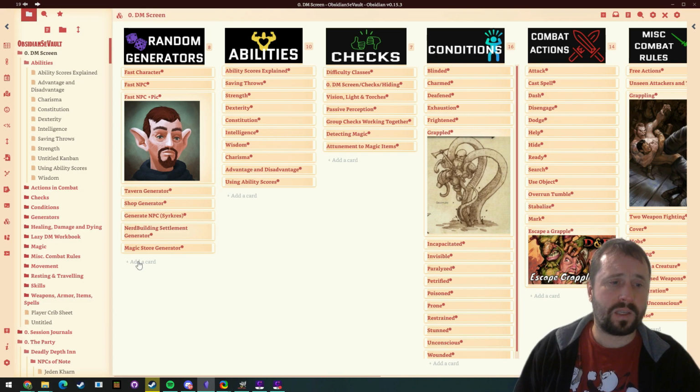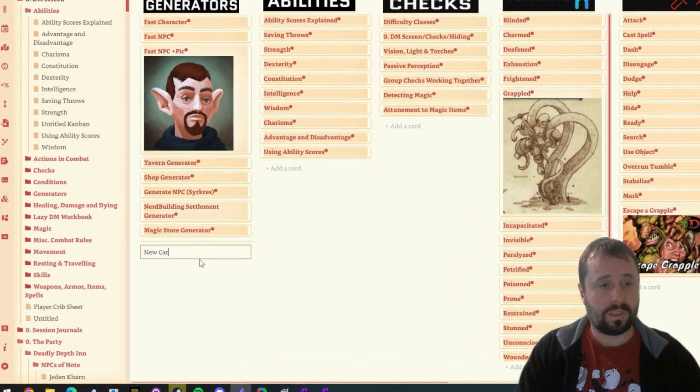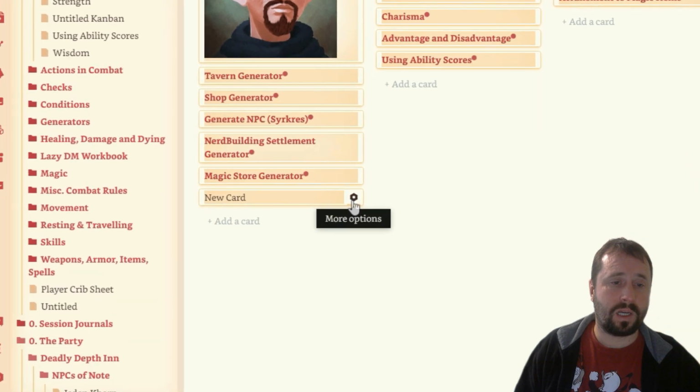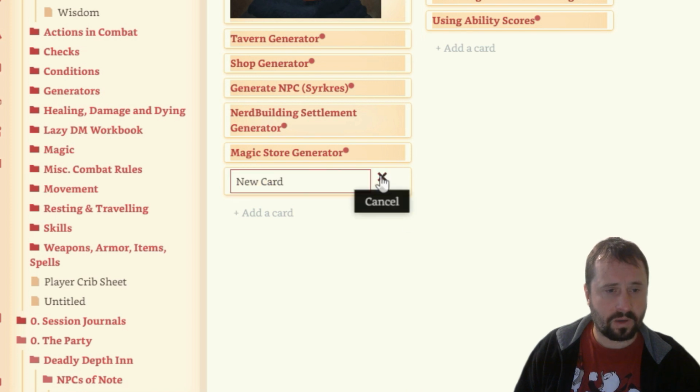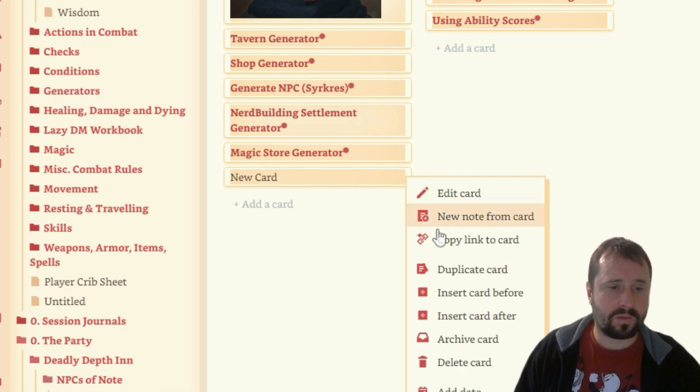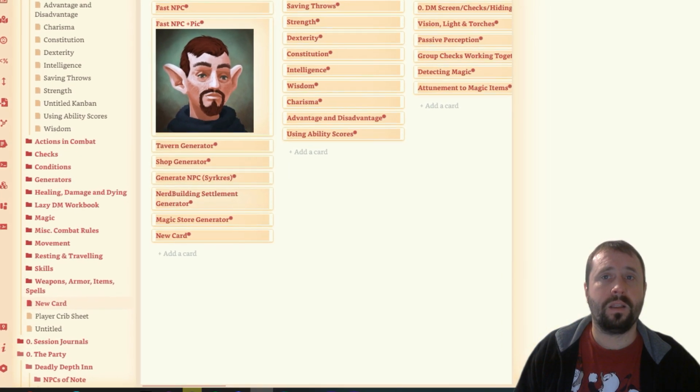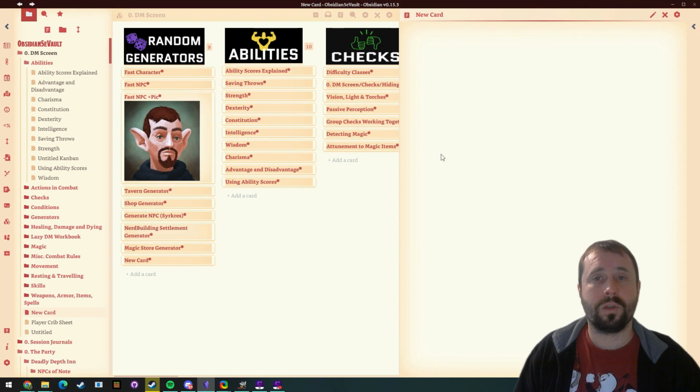All right, so you can obviously make these cards. What can you do with these cards? You can link these cards. So we've got edit card, and a new note from the card, and I think this is what I did originally. So I did new card, new note from card. That creates a new note.